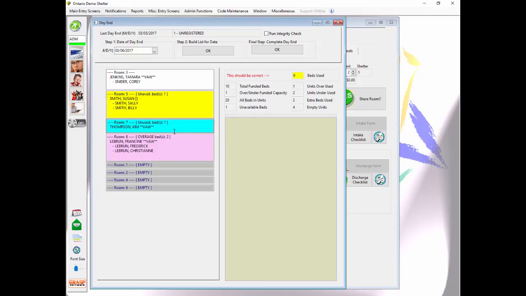So getting used to these colors is really, really important. You notice room 8, which is showing up in this light red or pink color. That's a room where we've got more people in the room than we have beds. So we're marking that as an overused bed. Room 3 that's just showing in white means that that room is fully utilized.